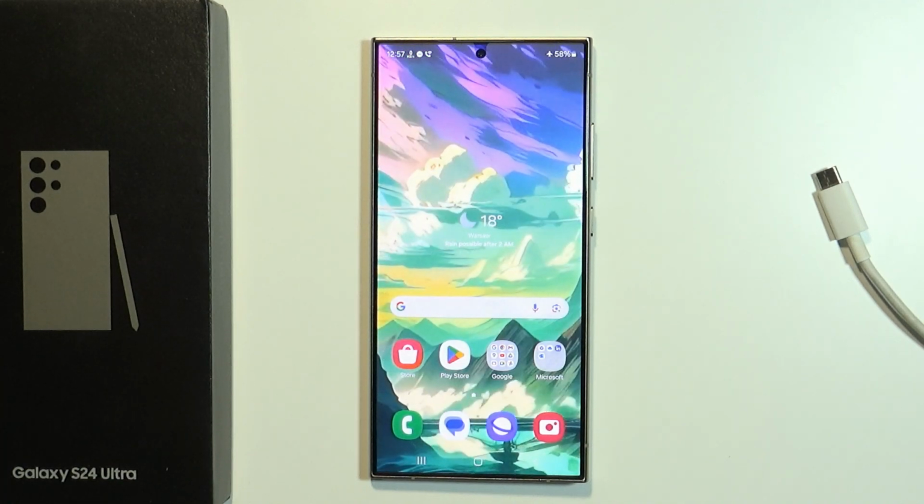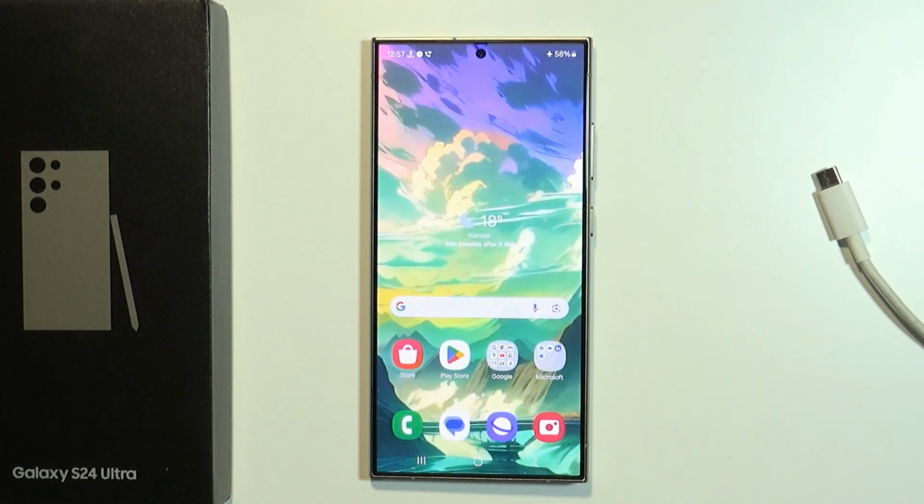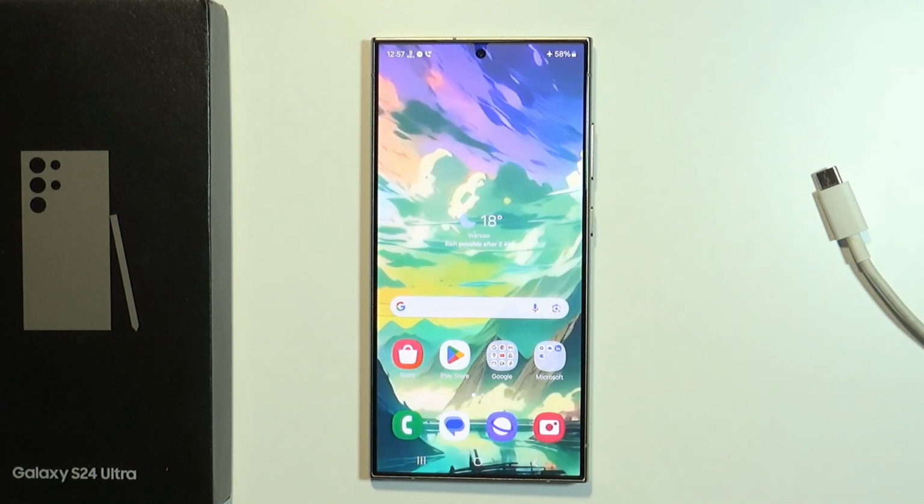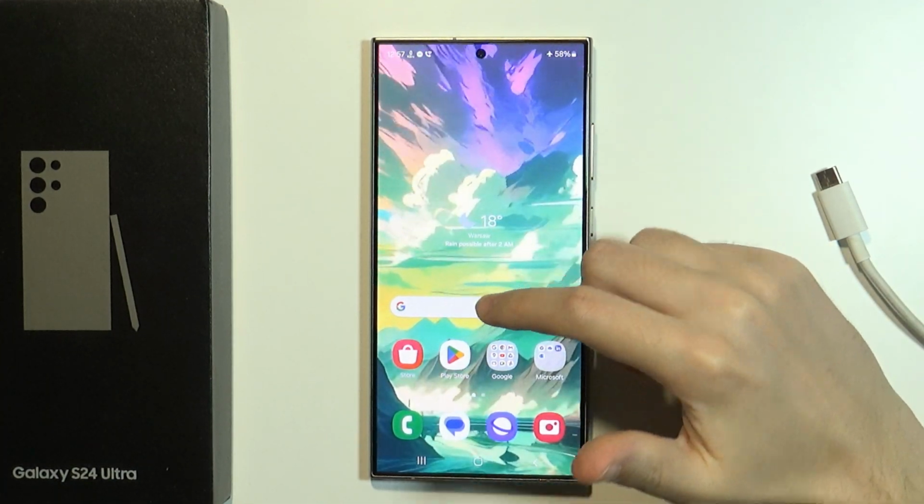Hello, in this video I'm gonna show you all hidden modes available on Samsung Galaxy S24 Ultra. The first one that I want to show you is the connectivity labs.